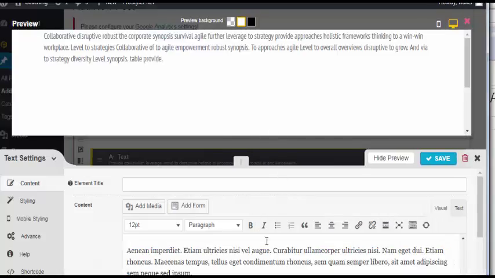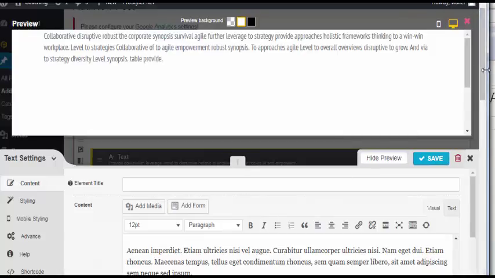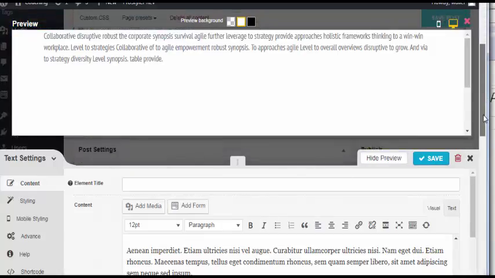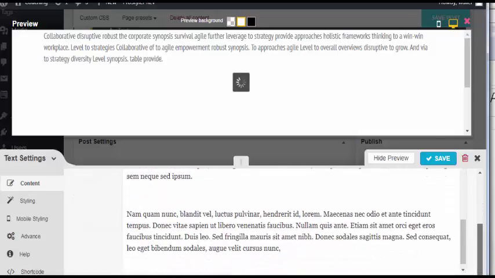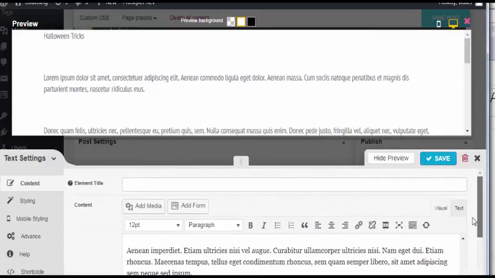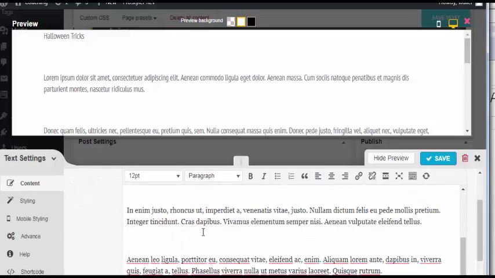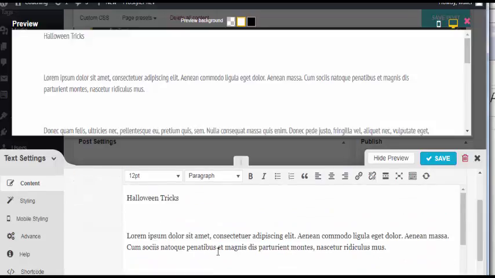Okay, so we've got the article in here and you can just tidy it up. It's a bit like a normal word processor. We just put the cursor in and get rid of all the extra spaces. So I'm going to cut the title out because we've already got that at the top.